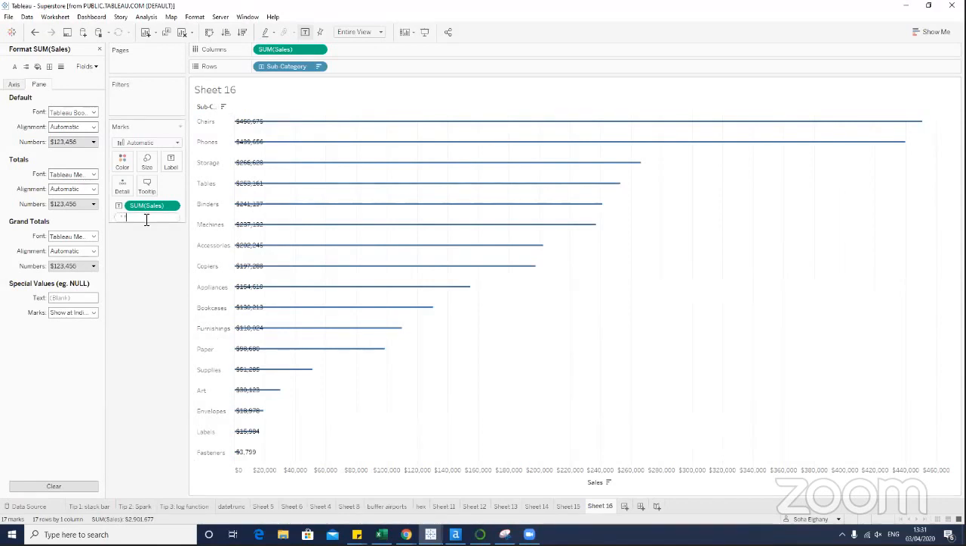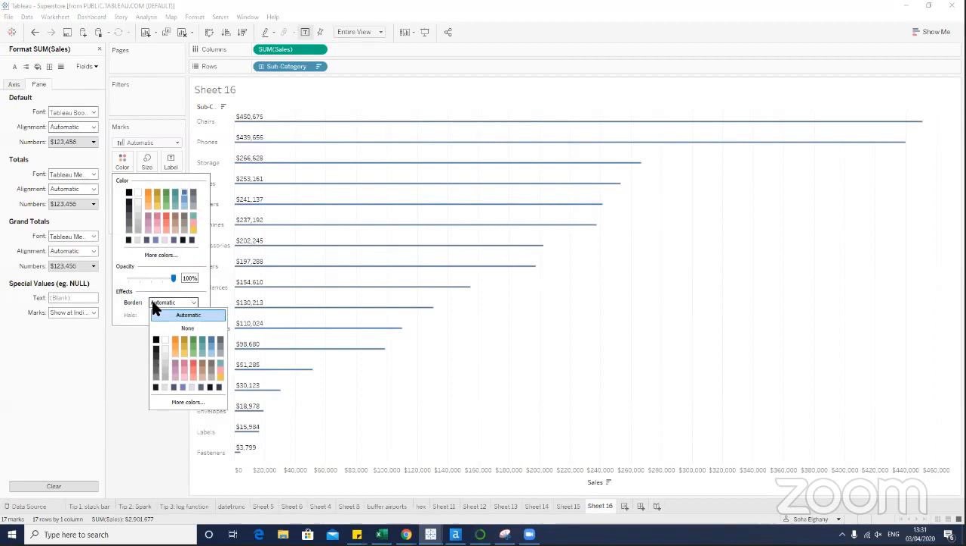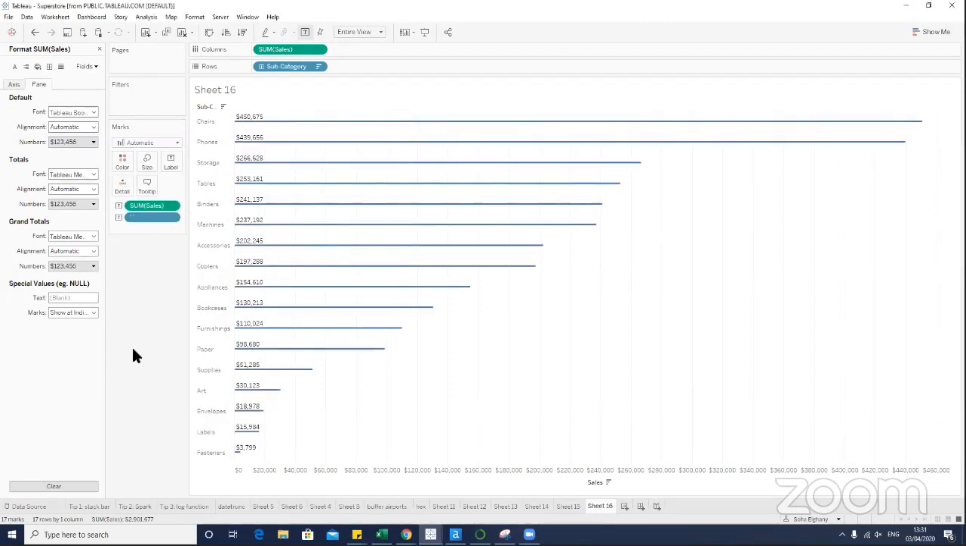So what I do is I add a dummy field. It's just 2 quotation marks with a space, just like this. And I add that on text. And now straight away, you've got your label above your lines, just like this. And I'm going to turn off the borders around my bar, just like that.